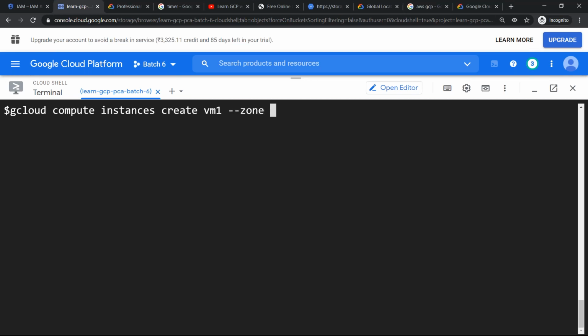Zone, what is the zone you want? You just mention it if you remember it. If you don't remember it, you can go to the console and get the copy of the various zones, or there's also a command available in the command line itself, but I don't want to make it an overkill right now. So you can just mention this zone explicitly while provisioning. This is one way of doing it. It's going to create a VM.